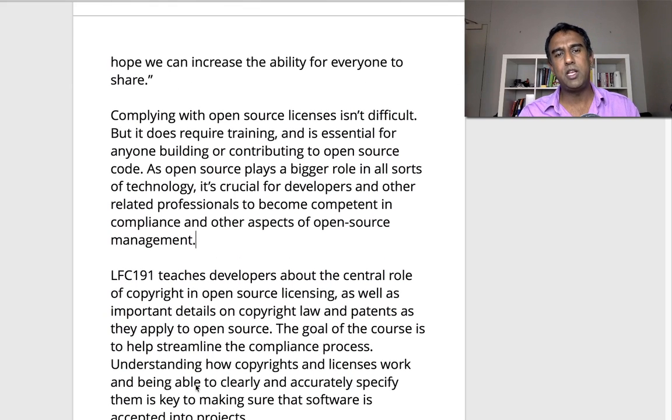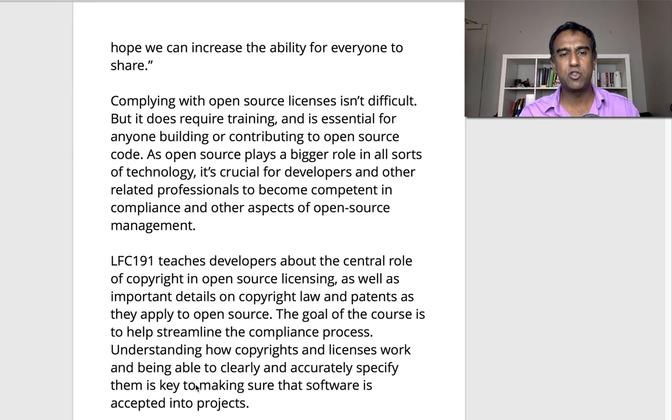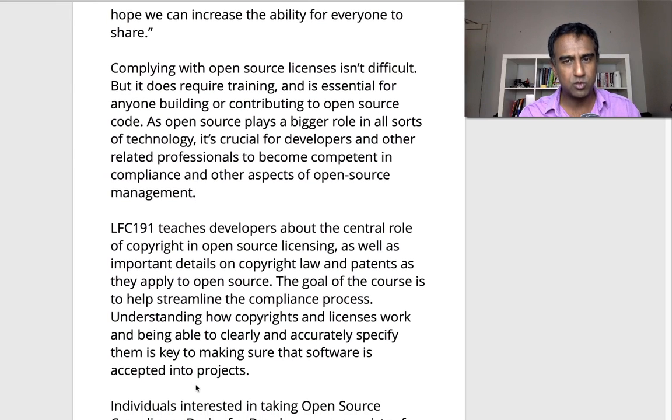So LFC 191 teaches developers about the central role of copyright in open source licensing, as well as important details on copyright law and patents as they apply to open source. So this is back to the course now, right? Getting a bit circular and curly there.